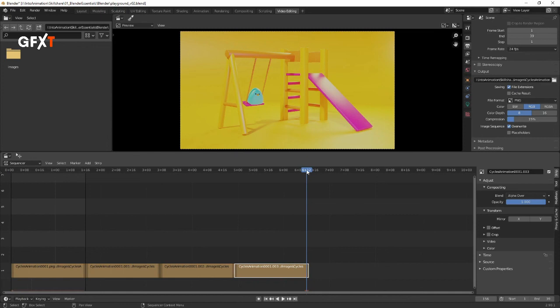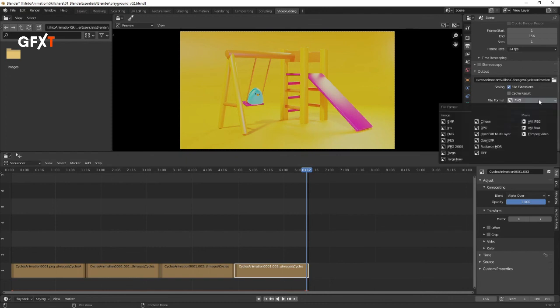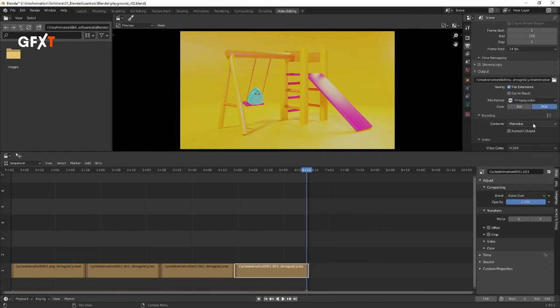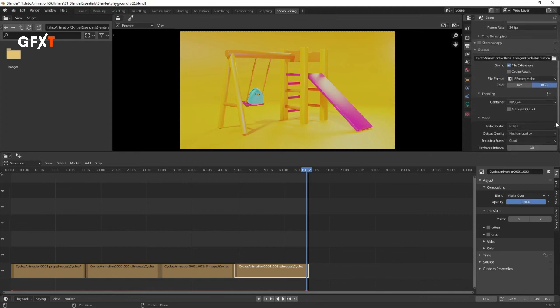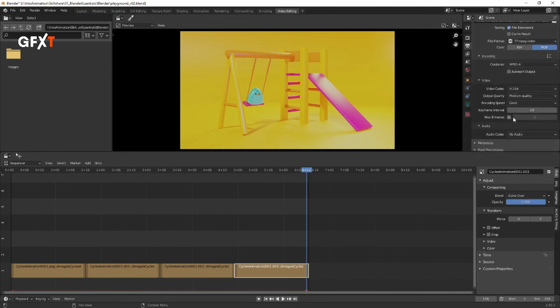Go to our final frame in our sequence. You can see it's frame 156. So we need to change our end frame to 156. We then need to go up to our output settings, and we will change our file format again to FFmpeg, change the container to MPEG-4. The other settings are fine, so now we can go up to our render animation.